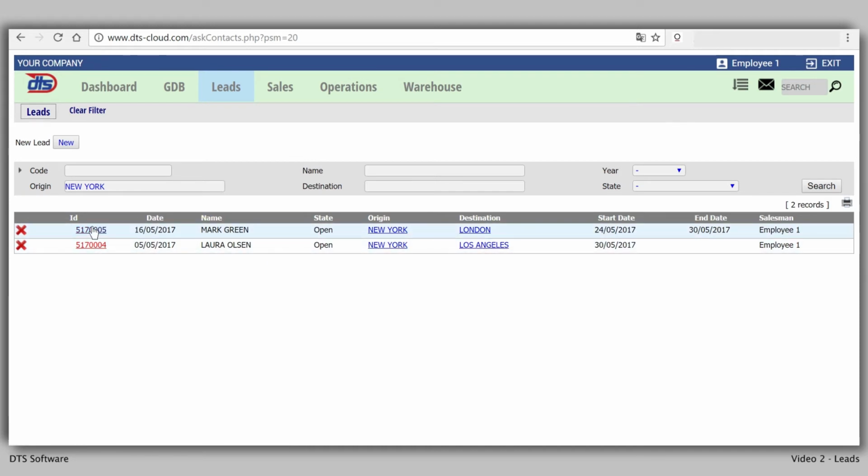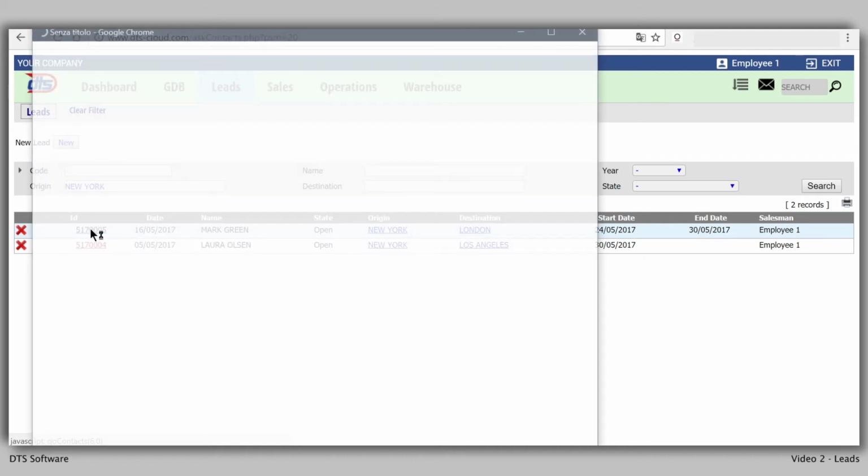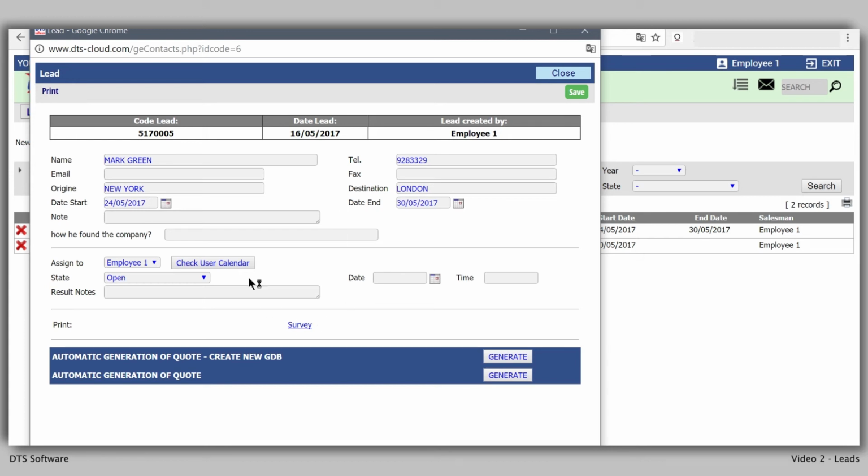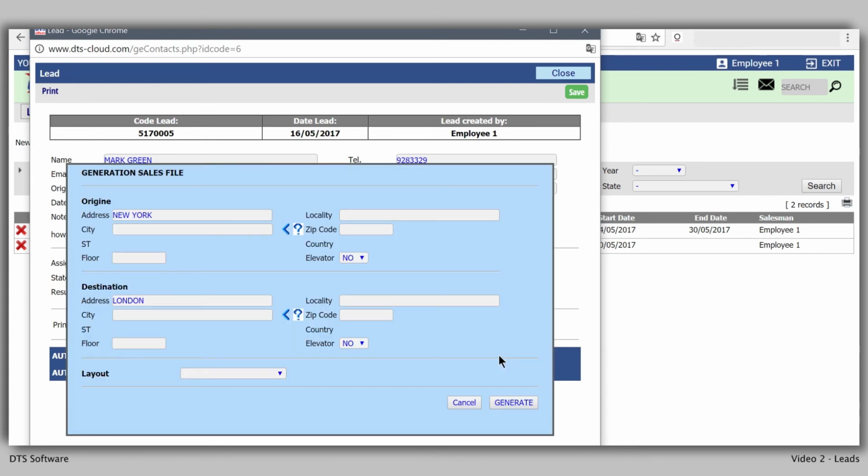To access an existing lead in the list, you must click on the assigned code. If the results of the actions are positive and you're asked to submit a quote to the potential customer, you can click on Generate to create a sales file which will appear in the Sales section.